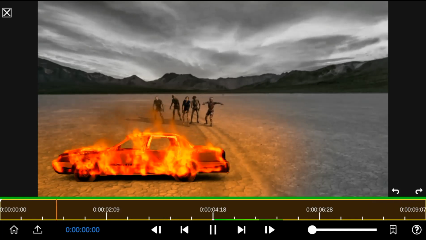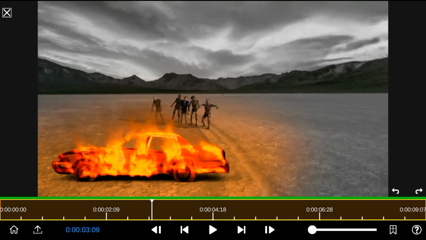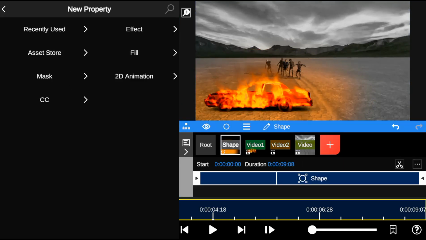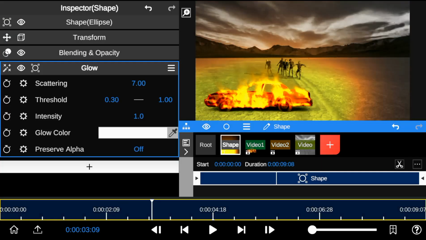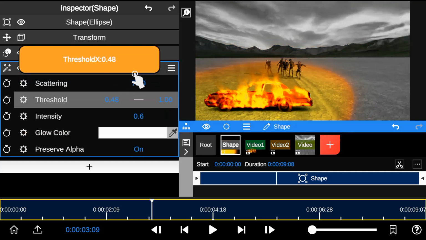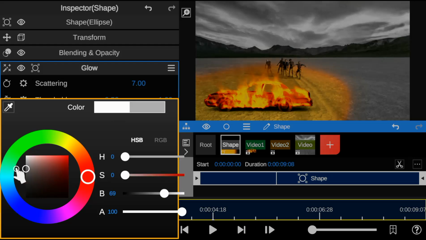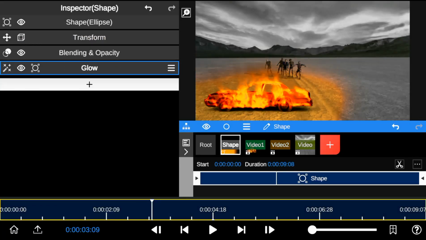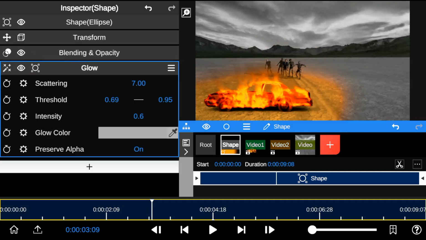So I feel the shape layer doesn't serve as a realistic fire reflection enough, so I'll add a glow effect to the shape layer. Next, I turned off the glow alpha and reduced its intensity. I also adjusted the threshold and reduced the white balance of the glow color. I'm also going to reduce the spread of the glow effect, and again reduce the intensity amount.